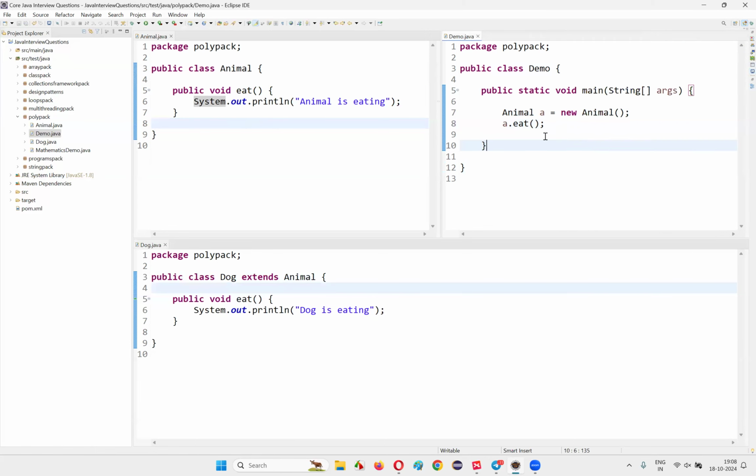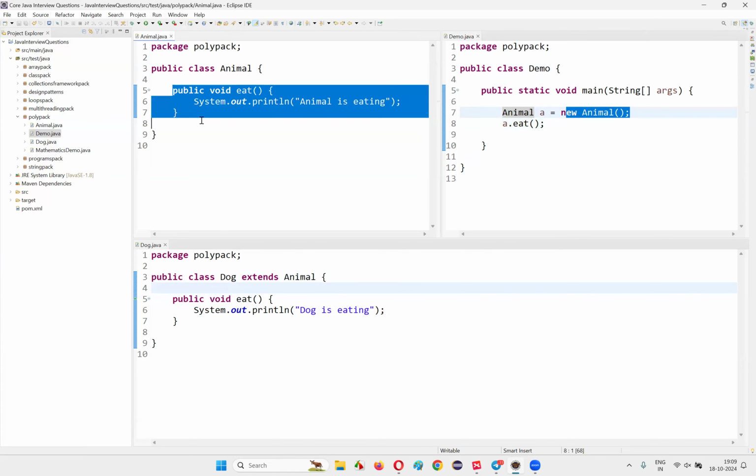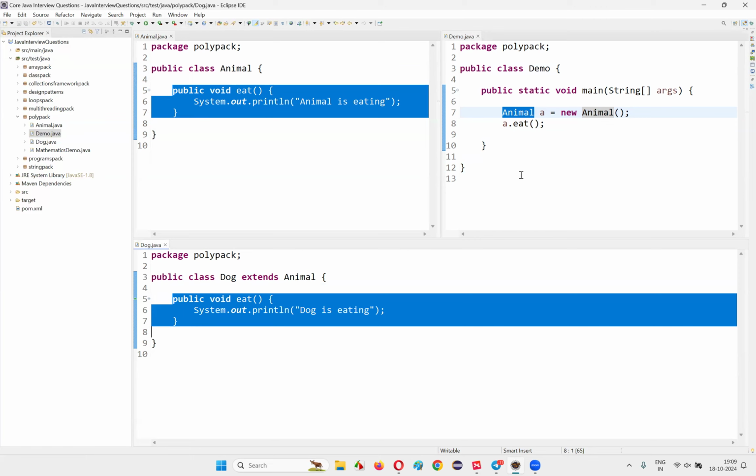So who is deciding here, guys? During runtime, based on the object, based on which class you are creating the object for, it is decided which method needs to be called. If you create an object for the dog class, the child class's overriding method having the same name is called. But if you create an object for the parent class itself, the parent class's own method is called.